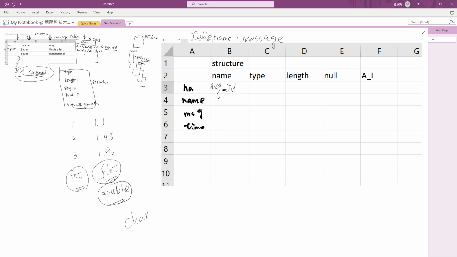So which one should I set up for the message ID? Integer, float, or double? If you think double is perfect, please raise your hand. If you think float is perfect, if you think integer is, that's right. Do you know what an integer is?